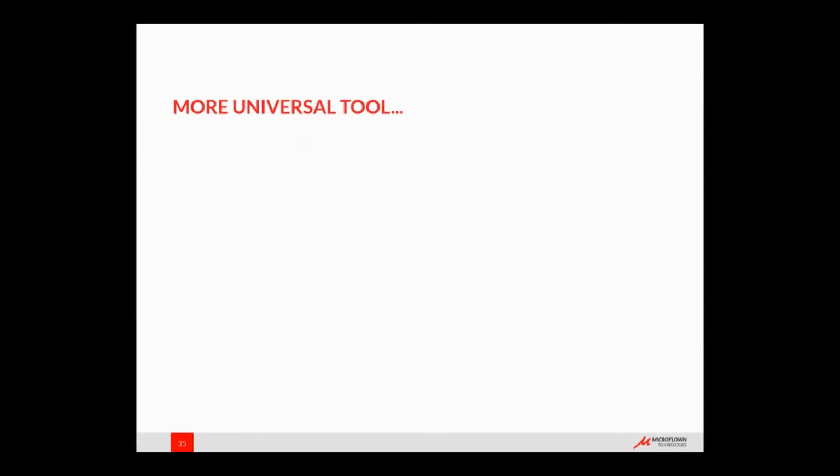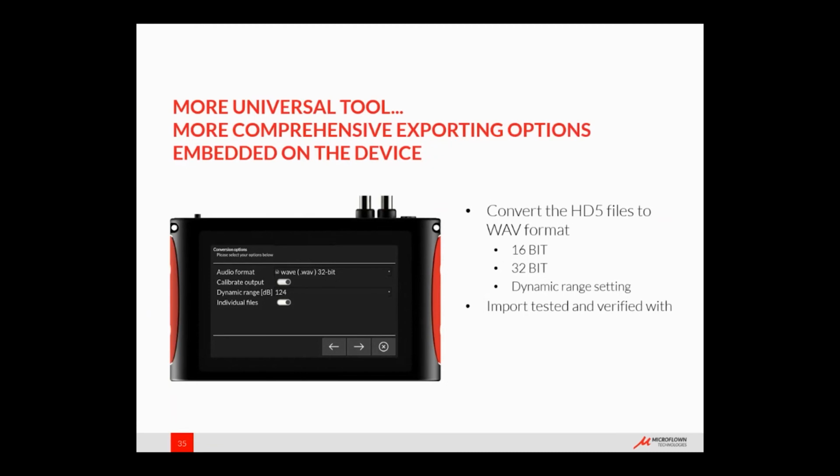We make it also a universal tool, so you can use it to record data on the Voyager, store it. But what if you want to use it with other types of software? So by default it's saved in an open file format called the HDF5 format. But what we can do here is also convert it to time corrected WAV files, either 16-bit or 32-bit, including dynamic range setting. So you can easily import it to other software platforms for analysis.